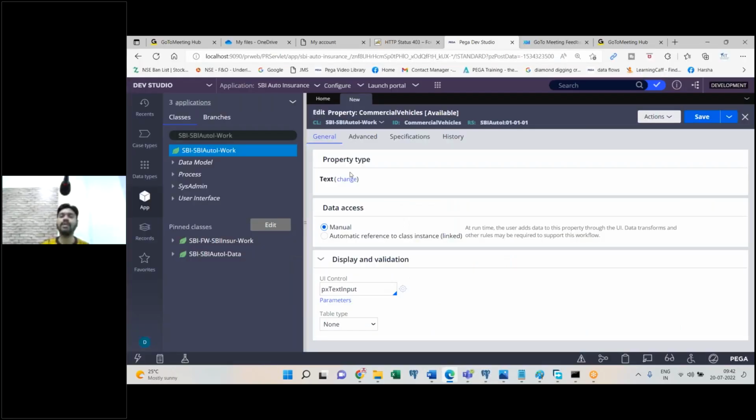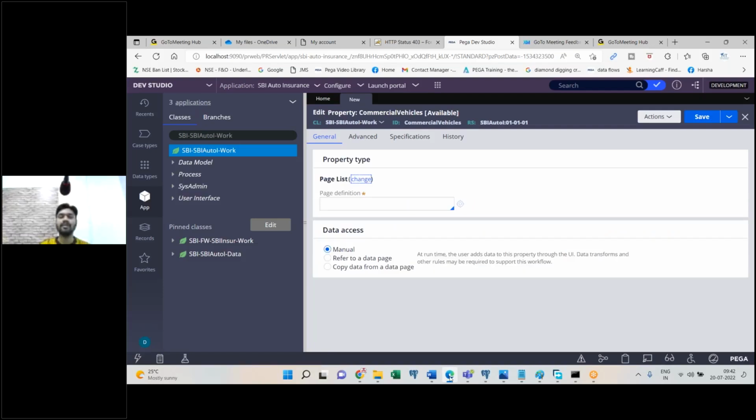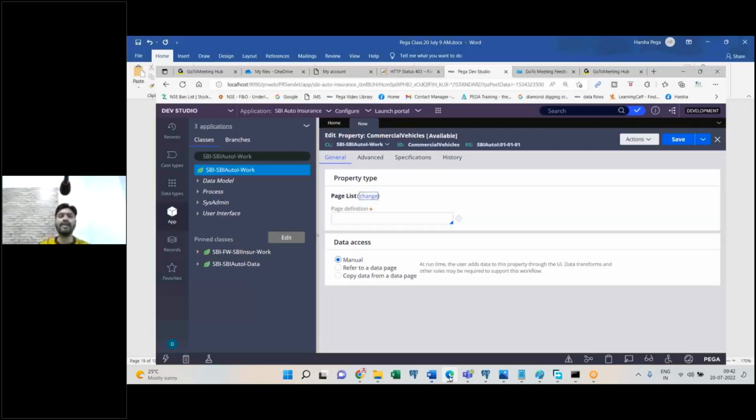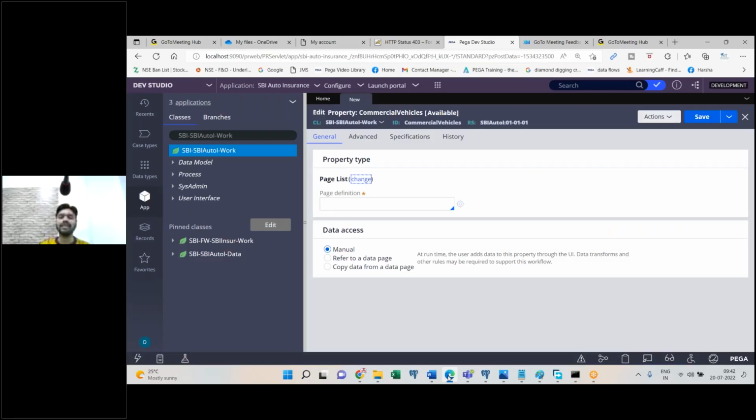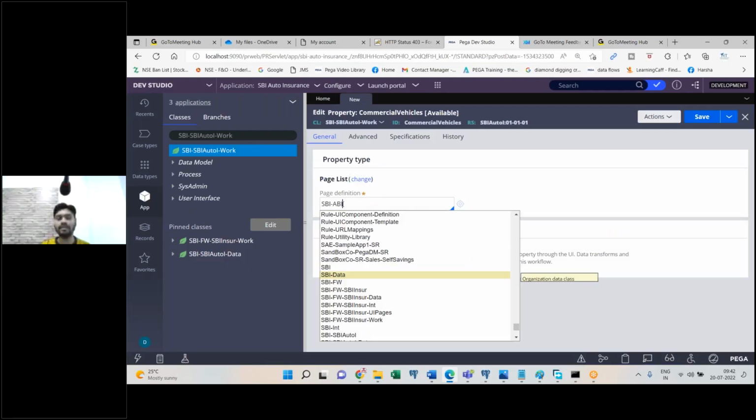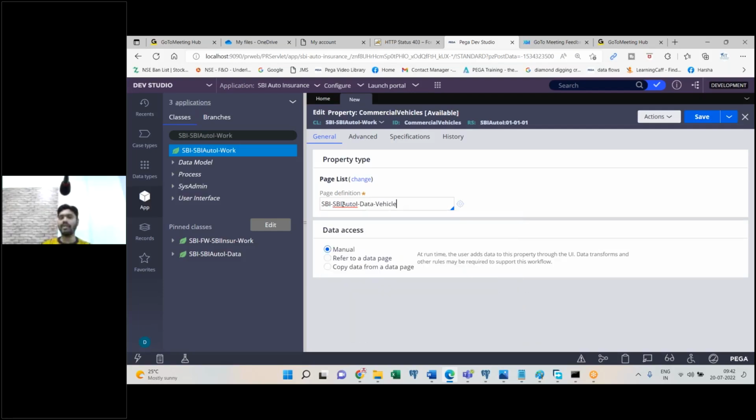Change the property type to be page list. I'm choosing page list, and the page list should refer to a class. What was the class? SBI, SBI auto I data, Vehicle class. This is the one. Understand? SBI, SBI auto I data vehicle, save, done.